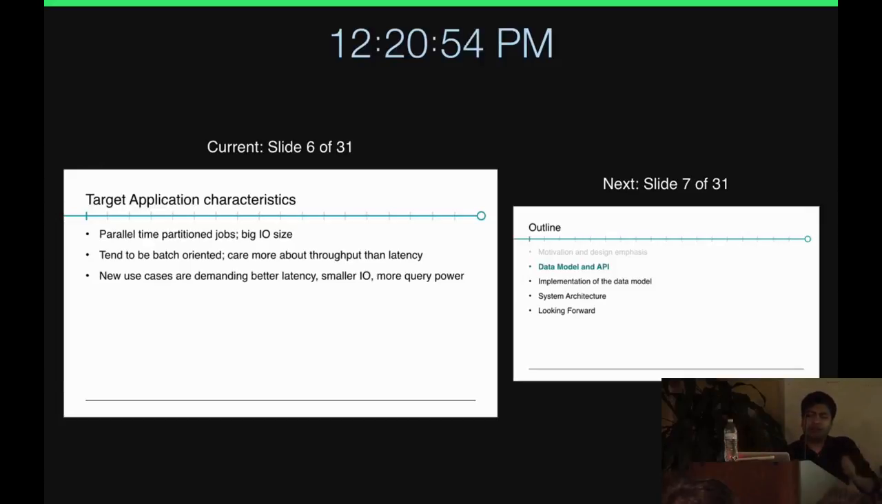This is a high-level summary of what kind of applications really use Smooth. They tend to be parallel time partition jobs that do big I/O. So this is not a system for doing lots of small I/O. It's more to scale the bandwidth rather than the transaction rate, if you will. And so they care more about throughput rather than latency of a particular operation. Now that said, we are getting new use cases where people actually care about latency, and they are running more interactive workloads on it, and they're doing smaller queries on it, and so on. So in the future, Smooth could evolve.